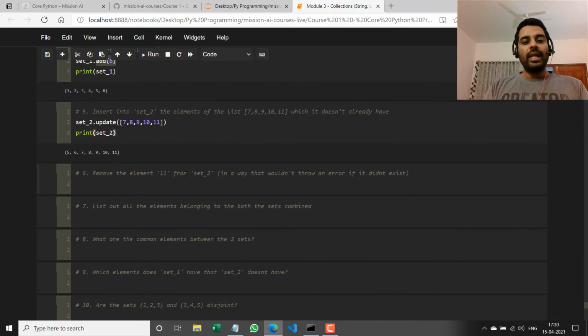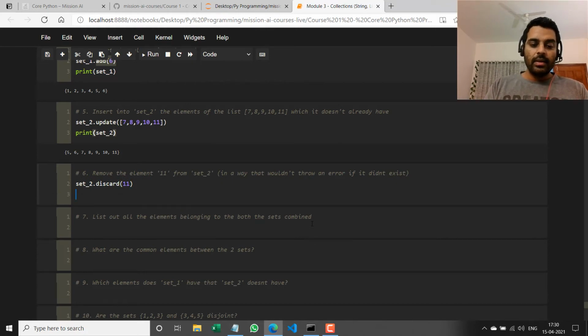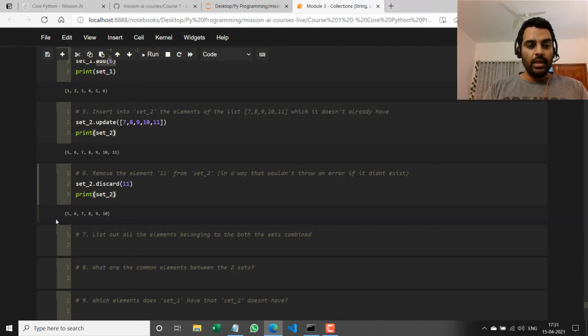Remove element 11 from set 2 in a way that wouldn't throw an error if it didn't exist. Now, there are two methods to remove elements from the set, right? One is discard, one is remove. The way that does not throw an error is discard. So I'll use the discard method in this case. So set_2.discard(11), right? Now if I print set_2, it'll have only 5, 6, 7, 8, 9, 10 and not 11.